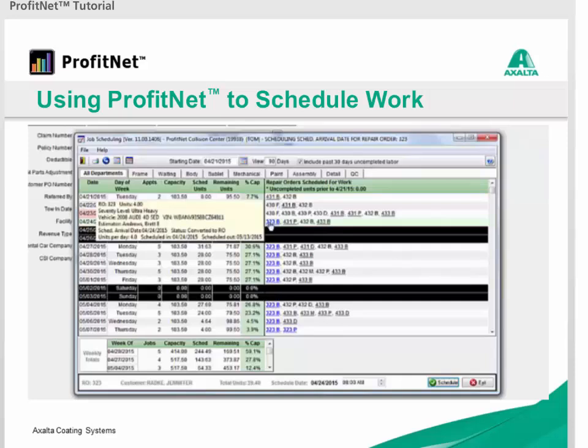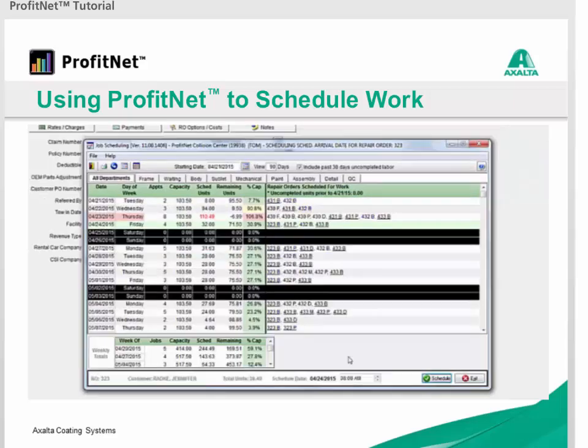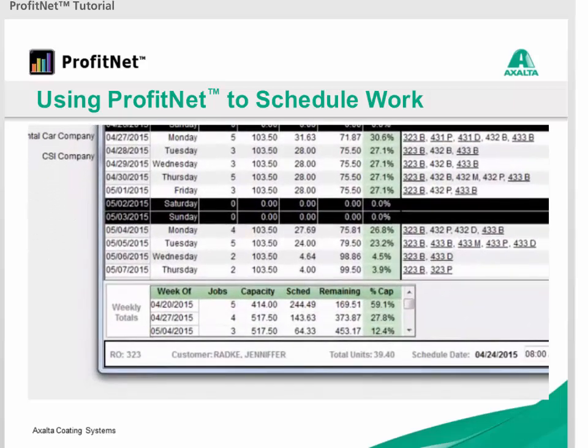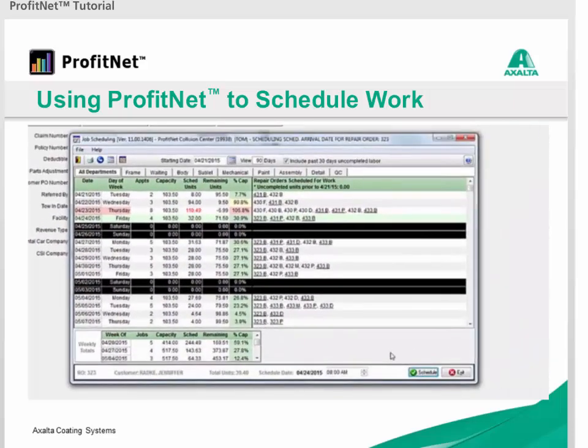So the daily job scheduling method allows you to load level your repair center by spreading the hours over a particular time frame and allows you to see at a glance. At the bottom of the screen, ProfitNet provides you with a weekly snapshot so you can see how much work you have scheduled in each week. Here you can see how much work is already scheduled into next week and the remaining capacity available next week. Thus, daily job scheduling allows you to load your shop based on either department capacity or the overall shop capacity.